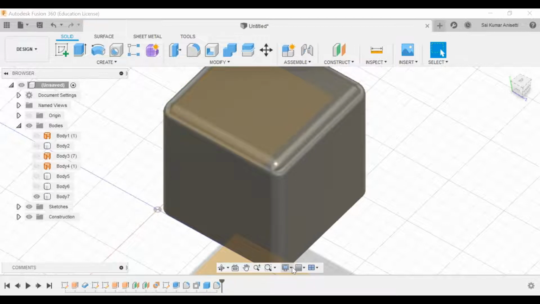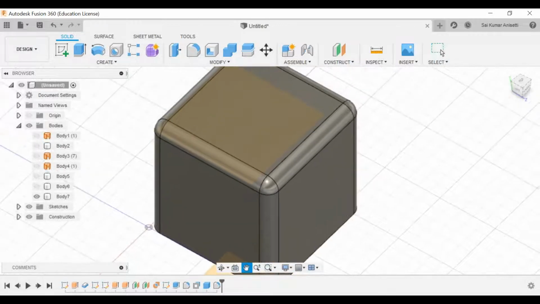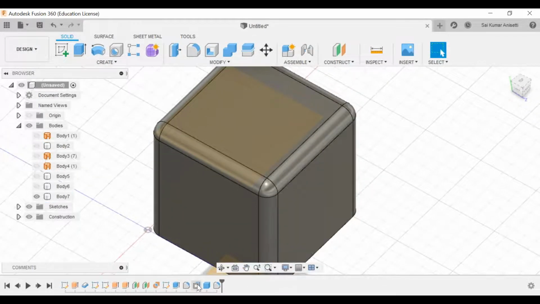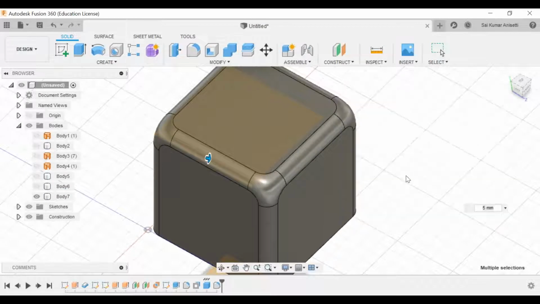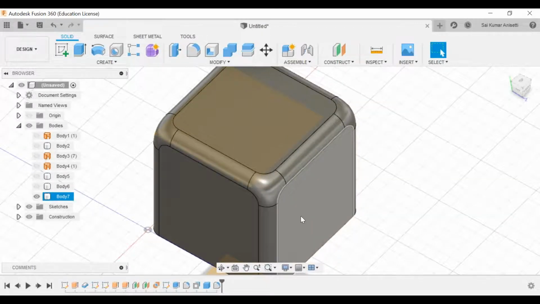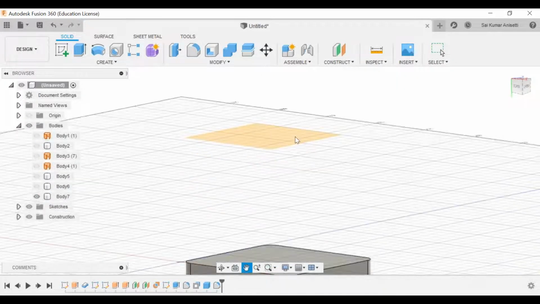Now let me go through quickly. Visual style shaded with visual edges only. Now change my fillet type to always. We generally go with setback only. That is really fantastic to look at. Let me flip it.